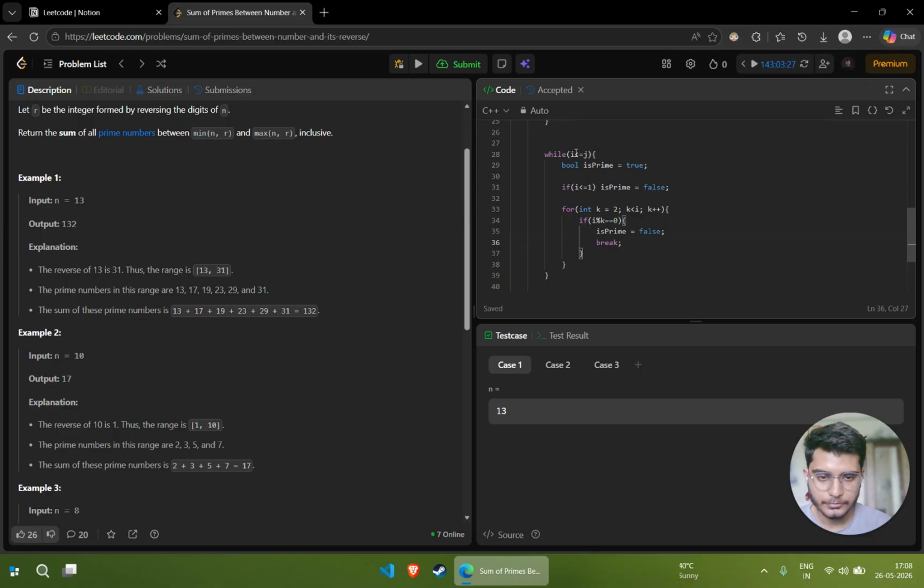And again, assume I is 5, less than or equal to 10. Yes, it is true. 5 is less than or equal to 1? No, it is not. This condition will not be executed. So again, it will go from 2 to 5. 5, is it divisible by 2? Will the remainder be 0? No, this condition will not be executed. 5, is it divisible by 3? No. 5 divisible by 4? No. So till yet it is not divisible by any number. So we can say 5 is a prime number.